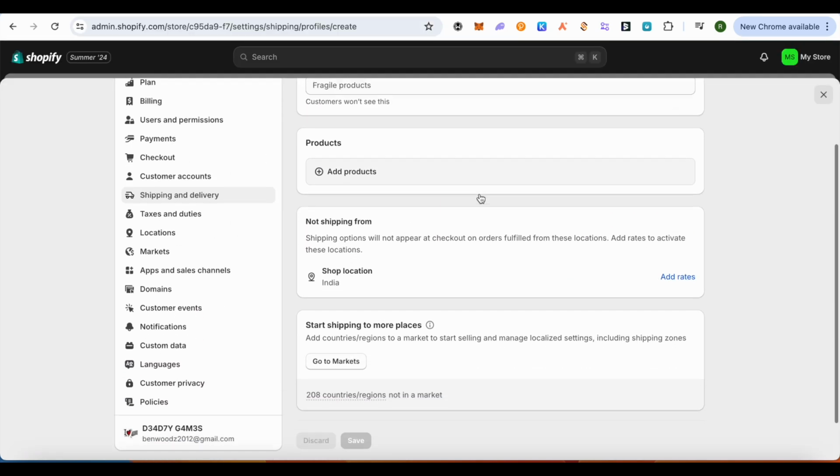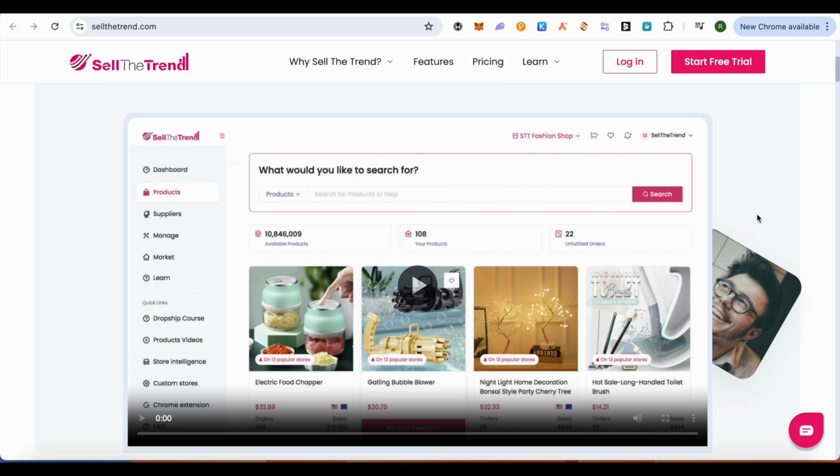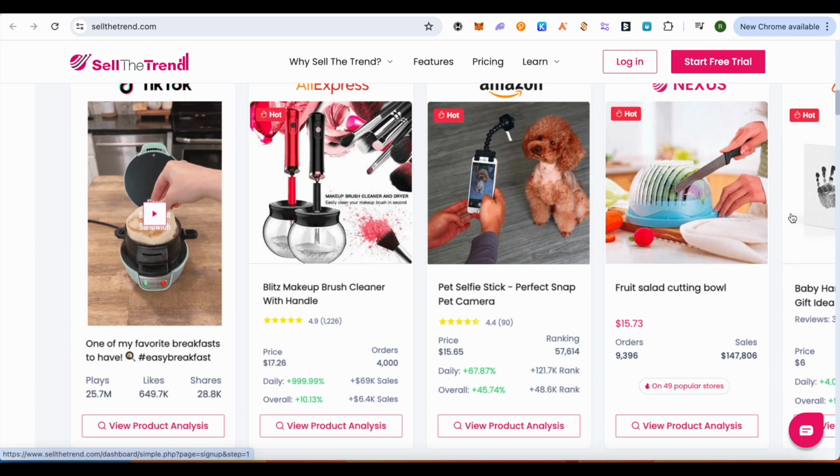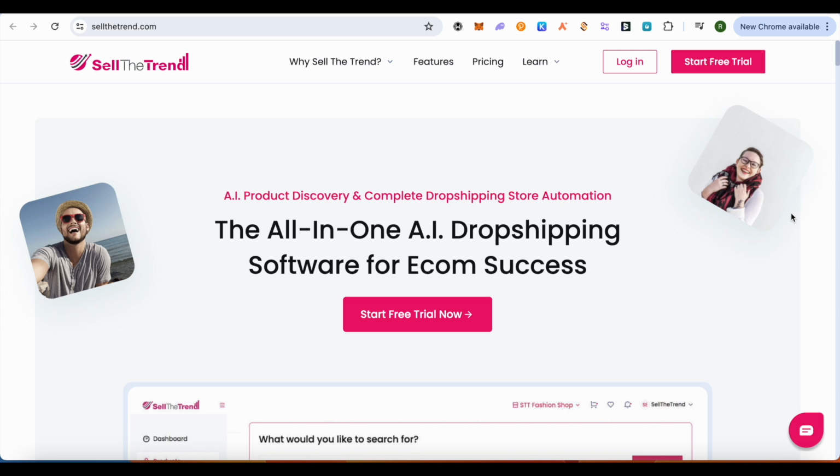Let's see how we can increase the sales of our Shopify store. So I will be giving out 3 different Shopify tools that you can utilize in order to find the trending products out there. First one is sellthetrend.com.